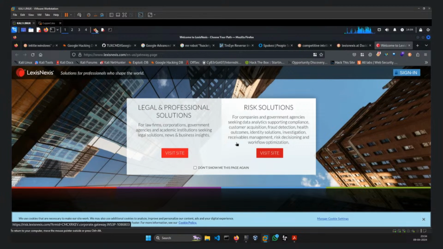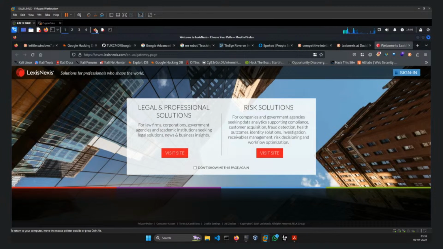Here you will see there are two kinds of solutions: risk solutions and legal and professional solutions. This provides specific workflow solutions designed for professionals working in legal, risk management, or those kinds of things. It maintains an electronic database of information related to legal and public records. From those records, you can gather information about your competitor, like whether they are facing any legal issues or accounting matters.